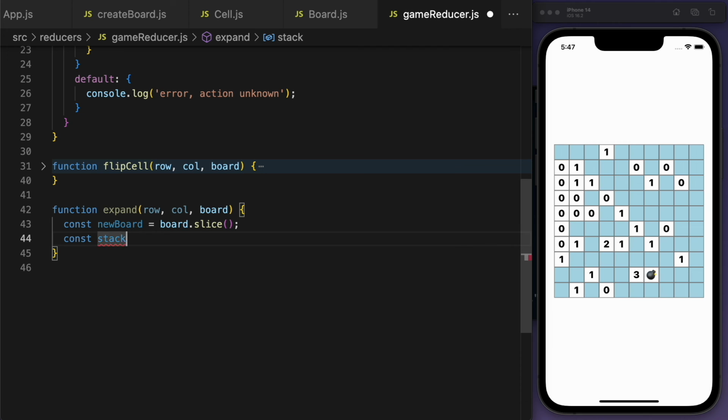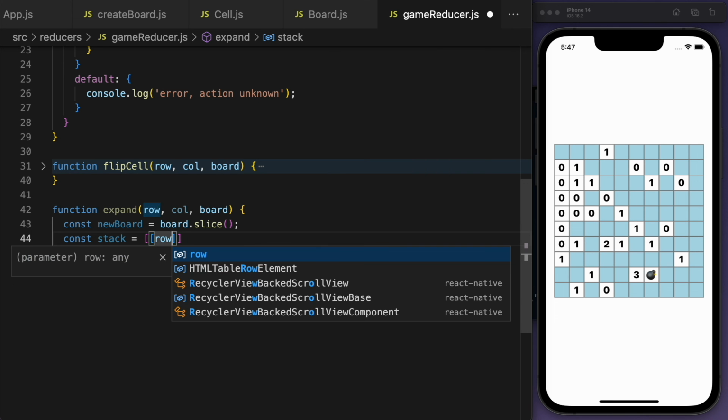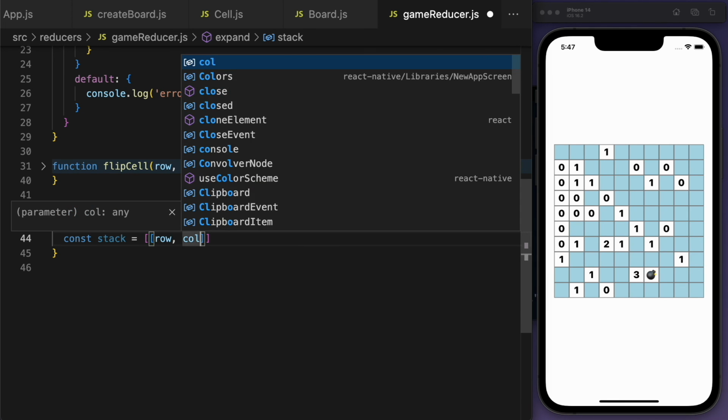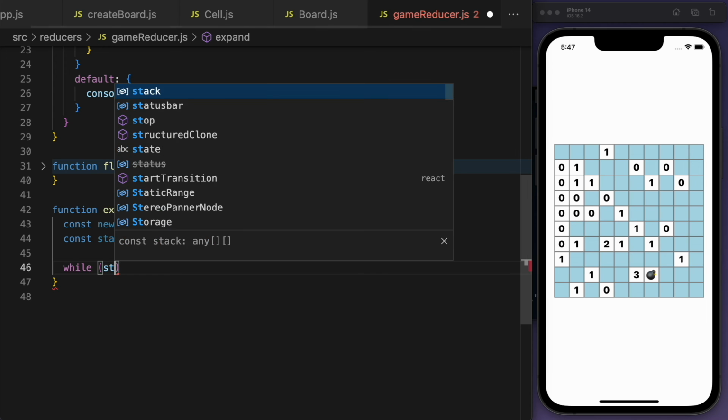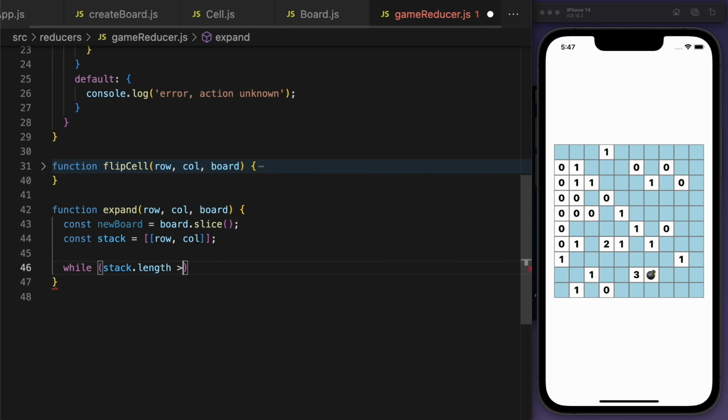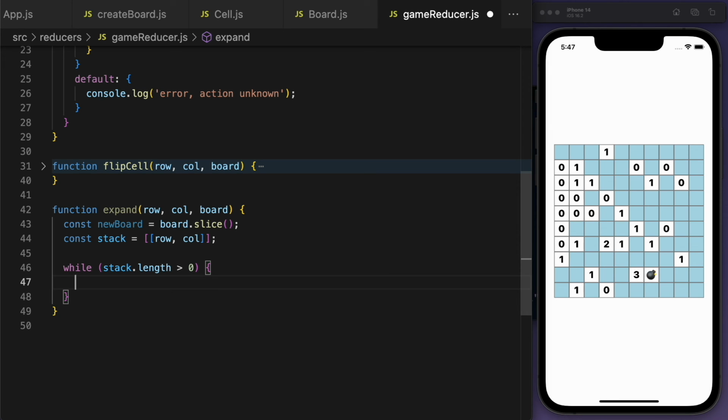So how can we do that in code? We can use a DFS algorithm, and we can do this in different ways. I'm gonna do the breadth first search approach, and the idea is that we're gonna have a stack in which we are gonna push all the neighbors that we find that we need to flip, and for each neighbor we need to get its neighbors, right, until we find a number.